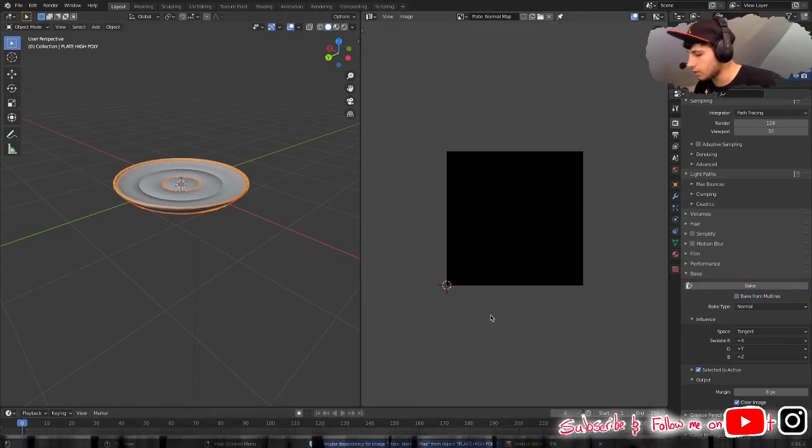It says calculating something, and then it's loading, and then you just wait for it to happen. See the magic happen after you press bake.